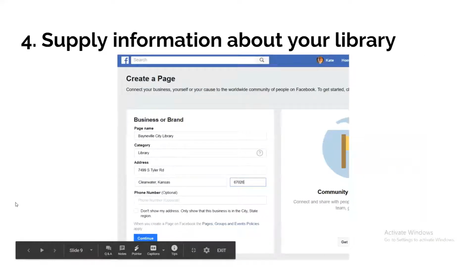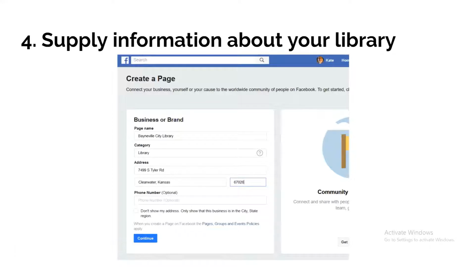Then it'll ask you to supply information about your library, and this is where I leaned in when I was creating this, and I told my mother I had created a library in her house just so she knew. So that address is where I am currently.